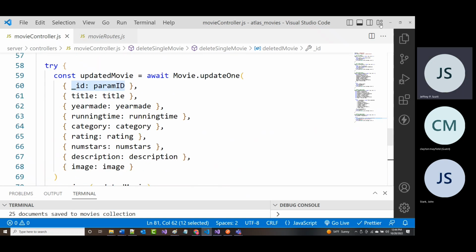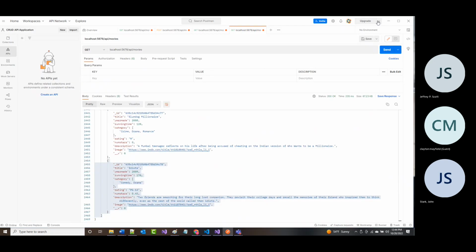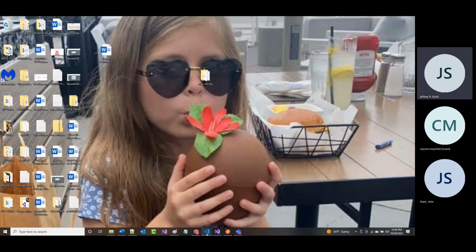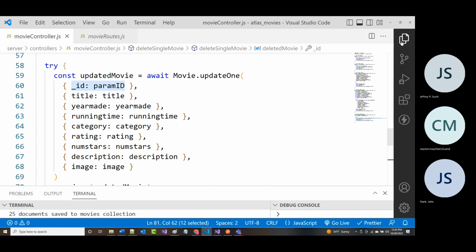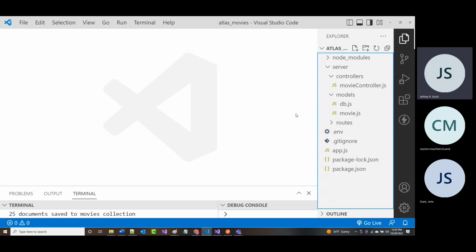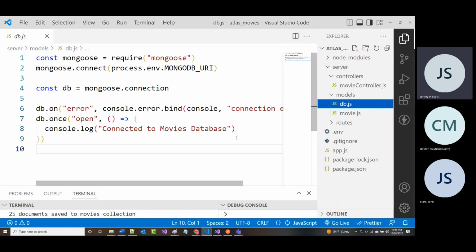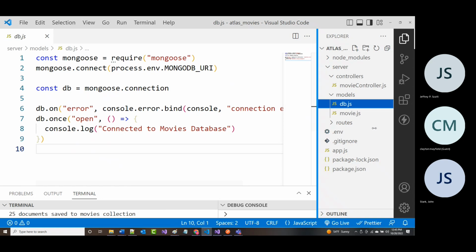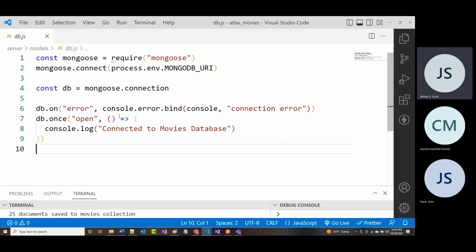All right. So let's jump back into here. Let me close this and close this. Come back to here. And then let's take a look at both of our model files. Let's do the DB JS one first. Okay. Now this is my whole DB.js file.